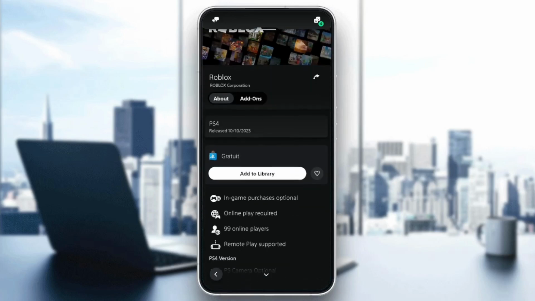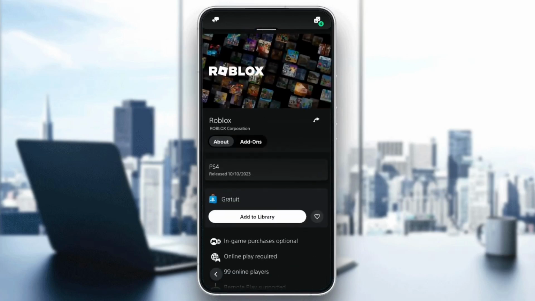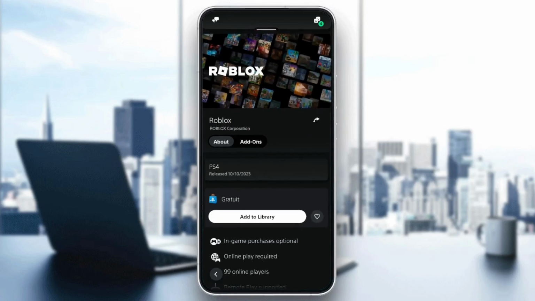So basically, guys, if you have the game, just go ahead and click on play now. As you can see, guys, I don't have this game. That's why I have add to library. So if you have the option to click on play now, click on it, and then your PlayStation will turn on automatically and it will launch this game.